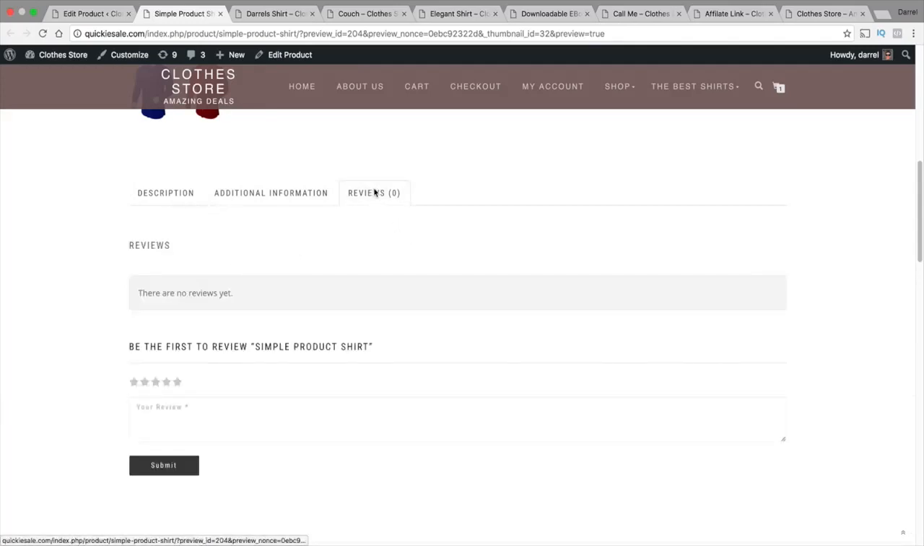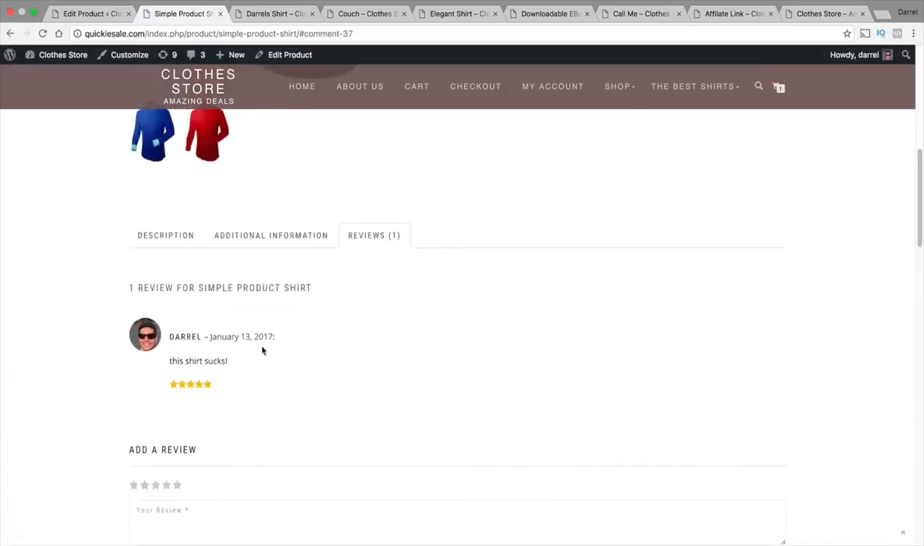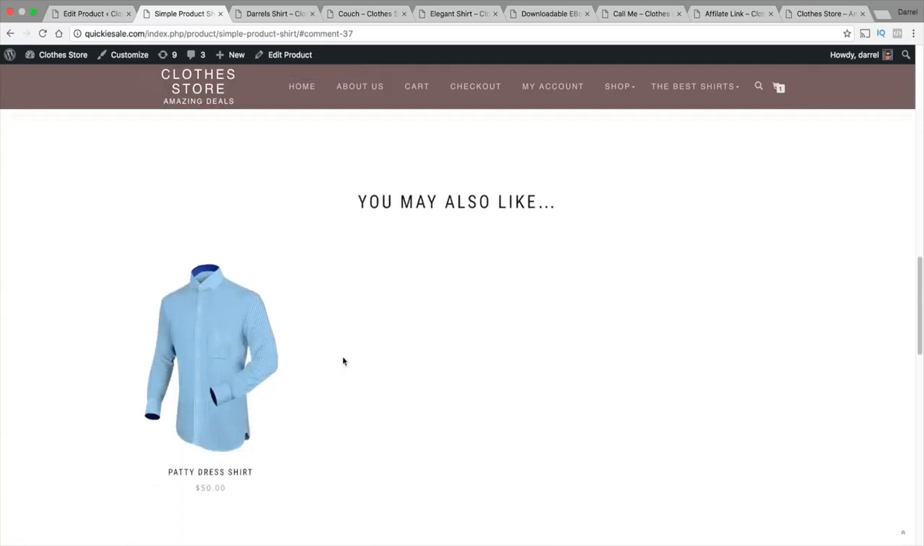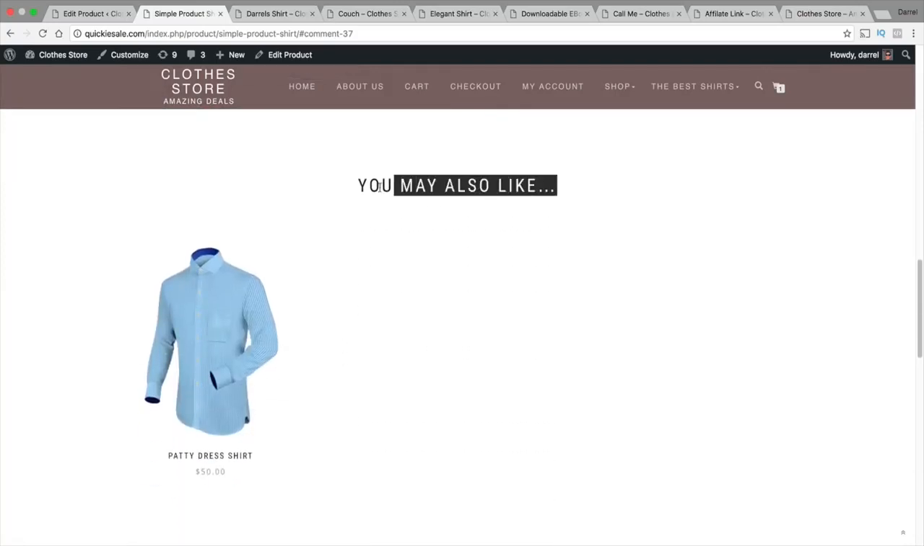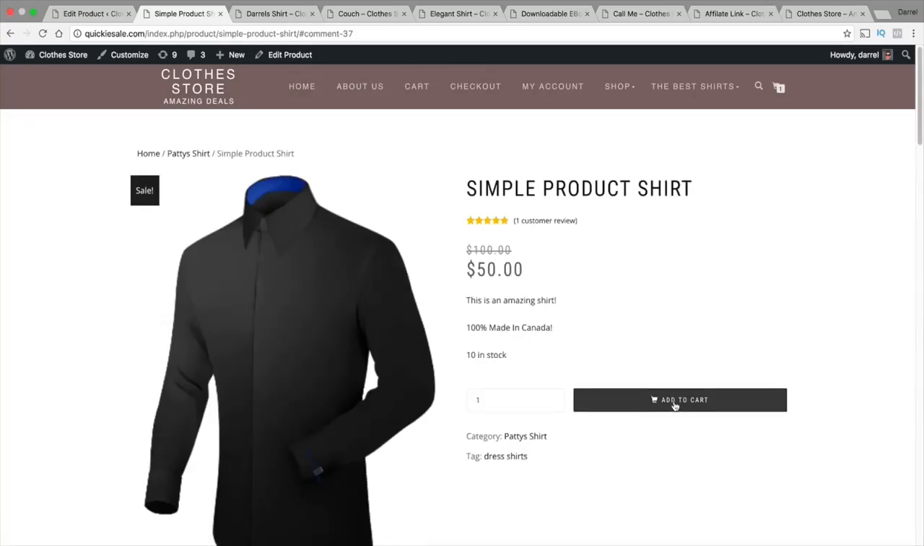And over here, people can actually add in a review saying this shirt sucks, but they give it 5 stars. I get that a lot. It's kind of weird. So there you go. And now you see that we have a review right here. Okay. Now right here, you see what you may also like. And this is the upsell. This is basically saying we want to recommend different products to them because we added this in the upsell. Now let's go ahead and add this to the cart really quick.